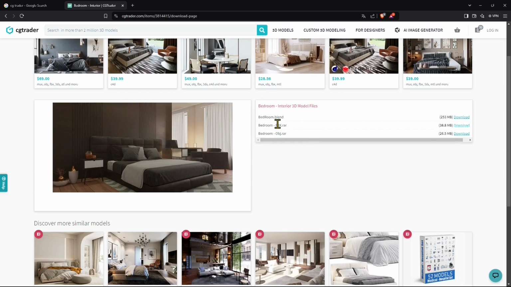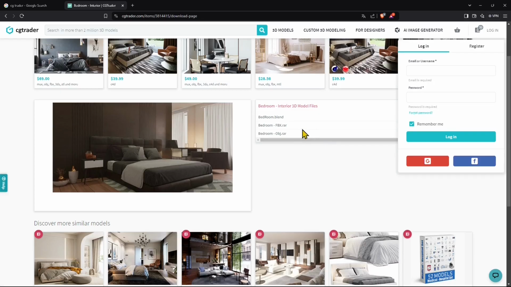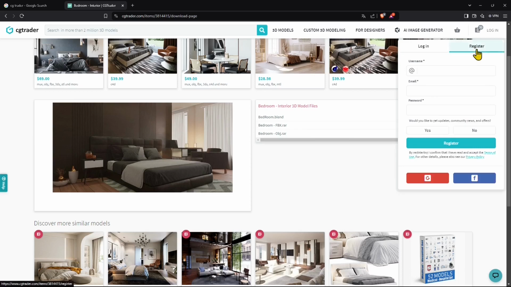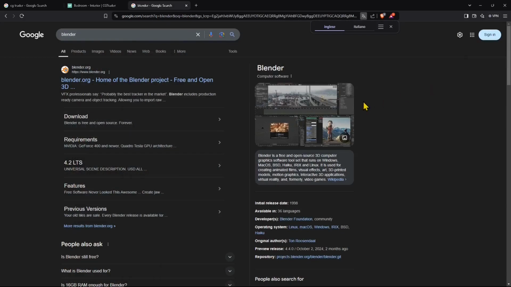But I'm gonna go with Blender because it's free, it's open source, and you can also do it if you never tried opening up any 3D scene or 3D model. You can definitely do it with Blender. Now, before we move on, we need to create an account because I don't have one at the moment. So I need to go here, register. I'm gonna enter a username, etc., etc. Proceed with the registration.